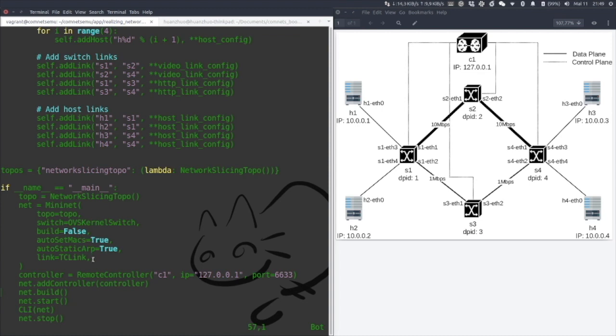In the end, the software-defined network switches are configured to connect to a remote SDN controller C1. The IP address of the controller is as follows, and on the port 6633. After we start the network, the whole network is available for our network slicing examples.